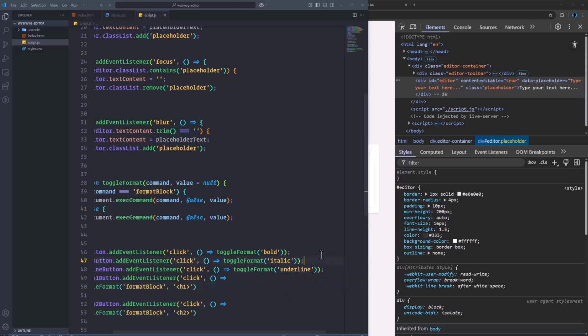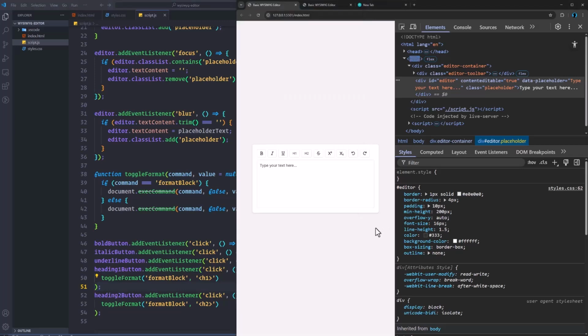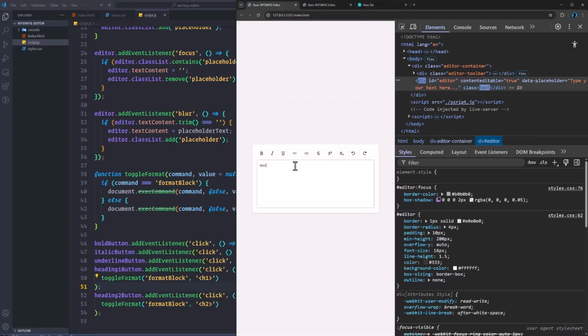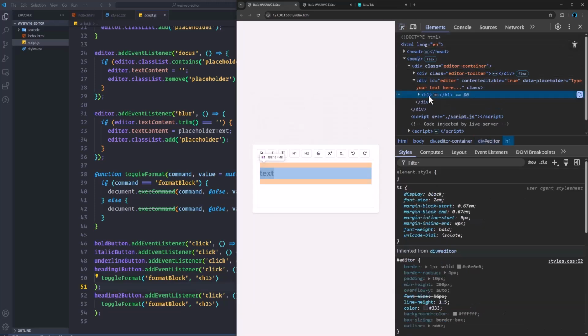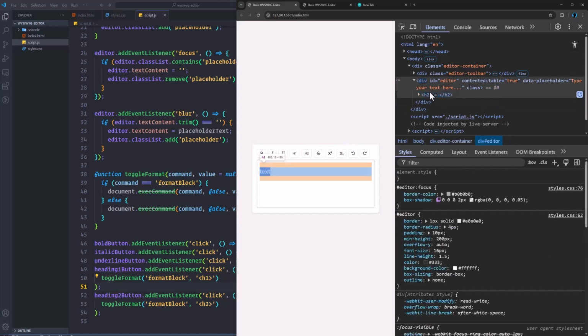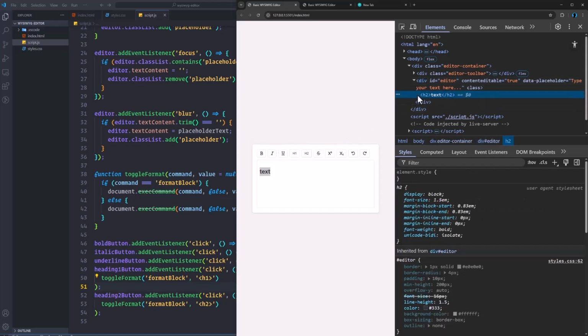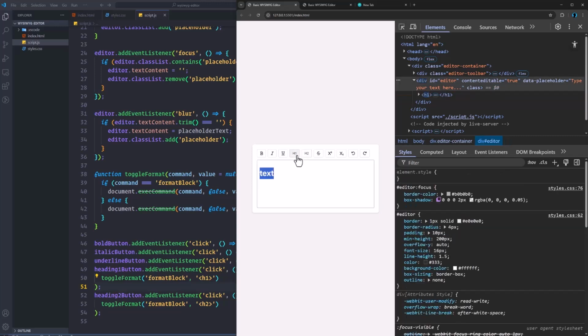So now if I save it and come in here, if I type some text and click on this one, let's inspect it. Yeah, indeed it is an h1 heading. If we click on h2, it makes it an h2 heading. So this is working. Now if we click again on it, will it remove it? No, it is just converting back and forth. So if we click on h1, it is there. If we click on h2, it converts into h2.